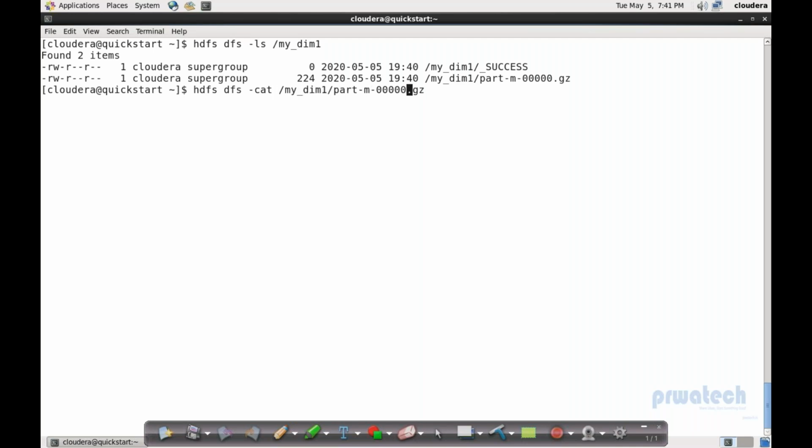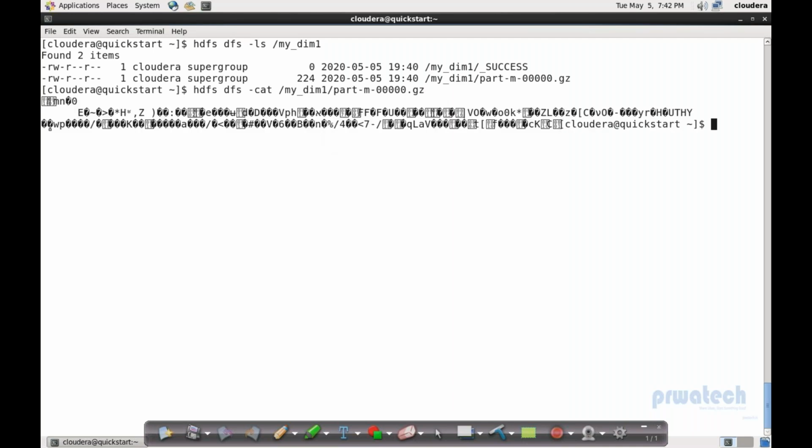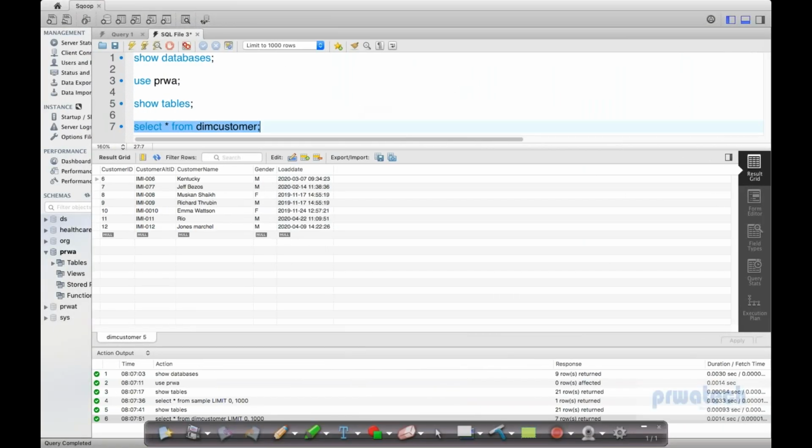Can we see this using the cat command? Okay, so definitely you can see this, but you cannot understand it. And why can't you understand it? Because this data is compressed data. So who will understand this now? How can I read this data back? How can I see this information just like this?